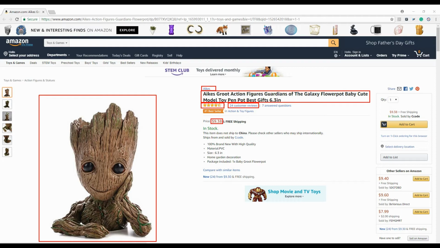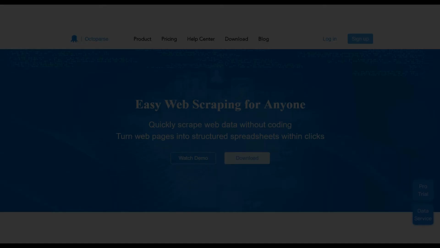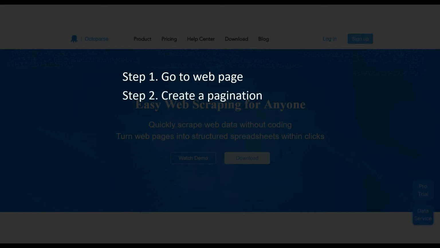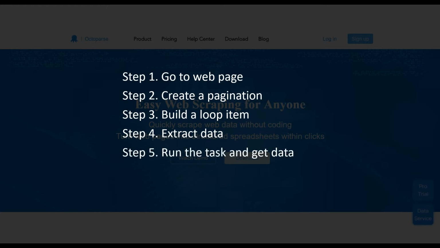The task consists of 5 steps. Step 1. Go to web page. Step 2. Create a pagination. Step 3. Build a loop item. Step 4. Extract data. Step 5. Run the task and get data. Let's begin.